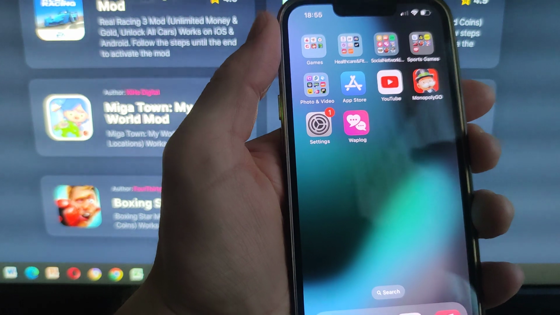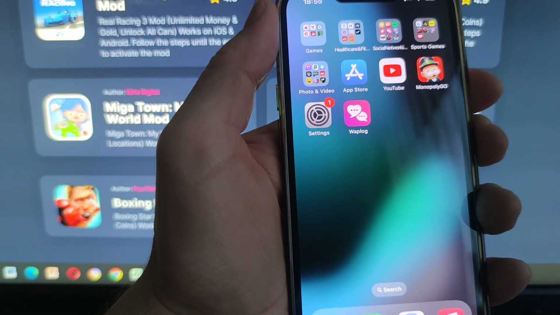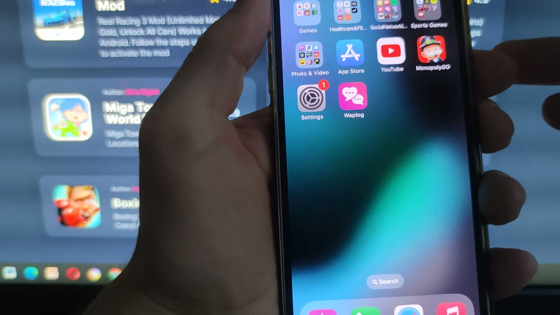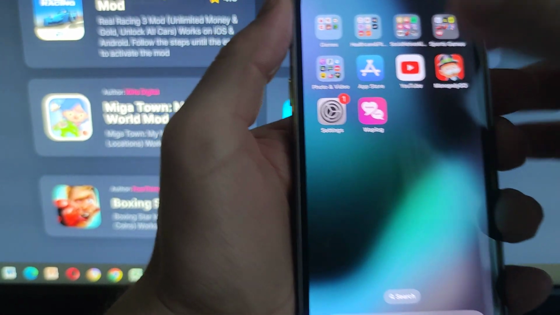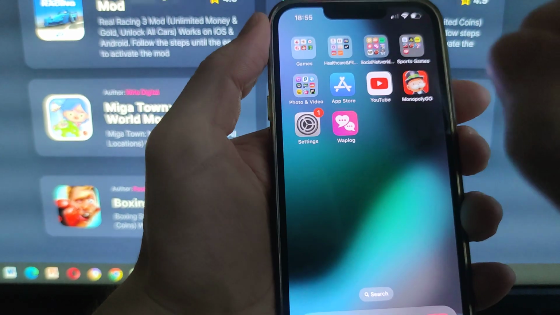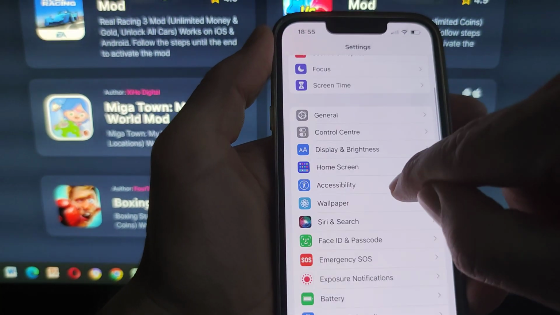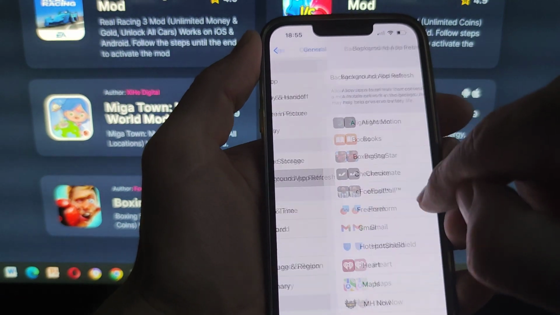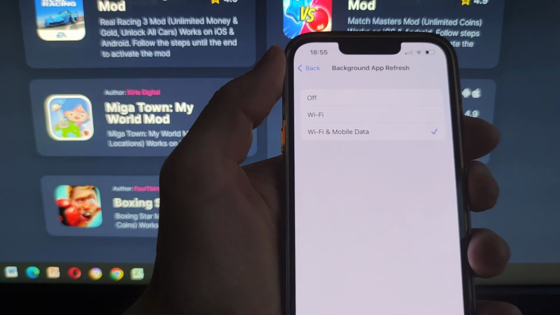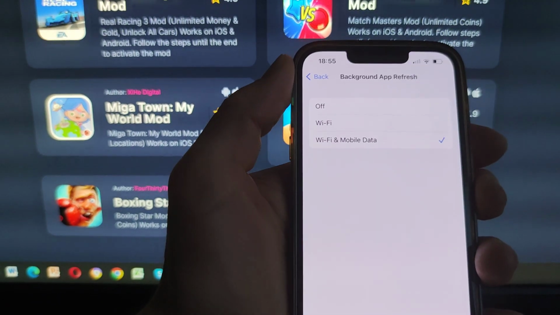So before we start, guys, all you need to do is make sure you have a good internet connection. It will be good if you can be connected with Wi-Fi and also have mobile data active, so the whole process doesn't get interrupted because of the internet connection. To be sure about that, just go to the settings, guys, scroll to battery, and then background app refresh. Make sure you select Wi-Fi and mobile data. Like this, you're going to be double secure with the internet, so the whole process will not fail.